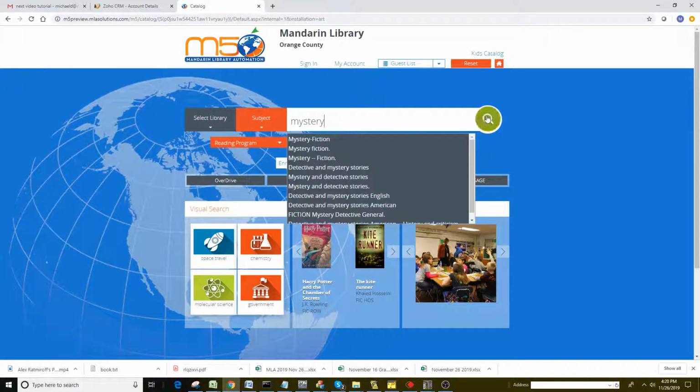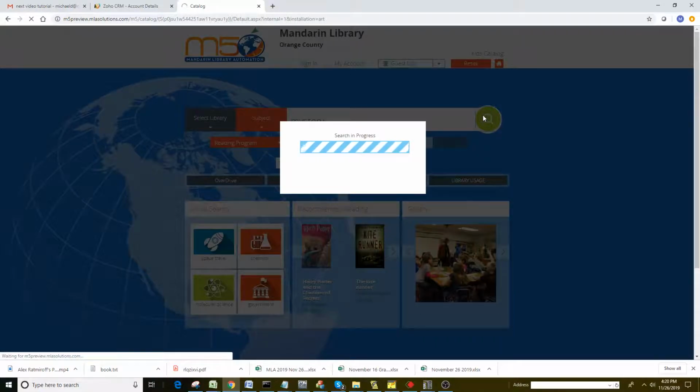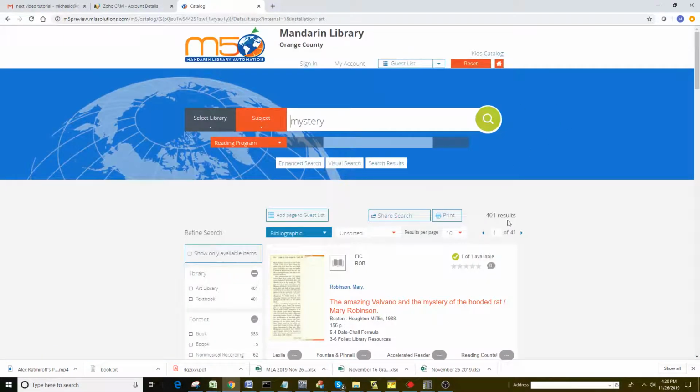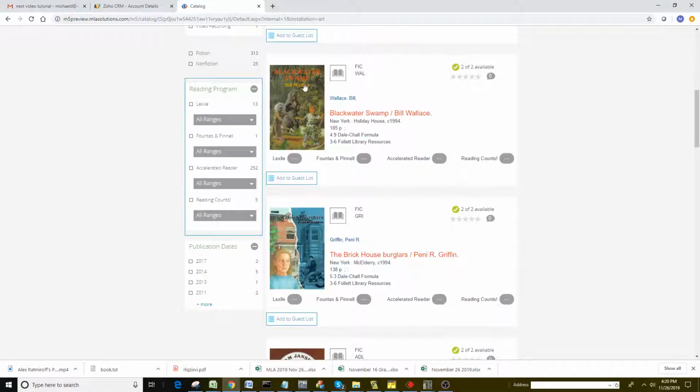And then I'll click the search button here. And you will see I got 401 results. Now, if you look down here, you will see of the 401 results, 13 of them have a Lexile value, one has a Fountas and Pinnell value, and 252 have an Accelerated Reader value, and 5 of them have a Reading Counts value. Now, if I want to see the Reading Counts value, I can just click this checkbox right here.